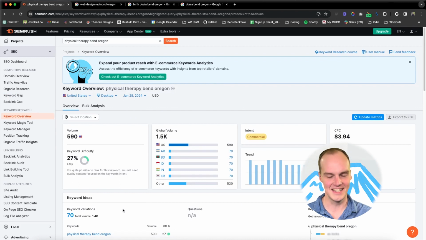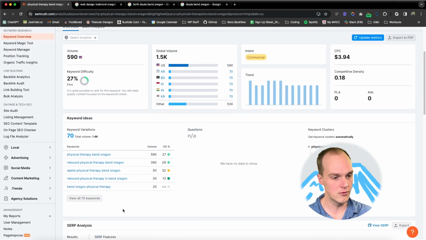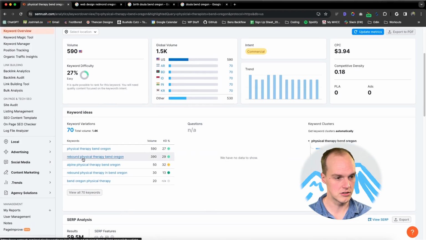Ding, ding, ding, ding, ding. This is the word, right? Look at that. 590, keyword difficulty 27%, so that's doable. And then if we look down here, we'll see the related keywords. And so these are all actually branded. These are like local physical therapy clinics, Rebound, Alpine Rebound.